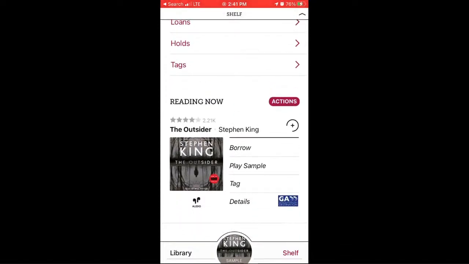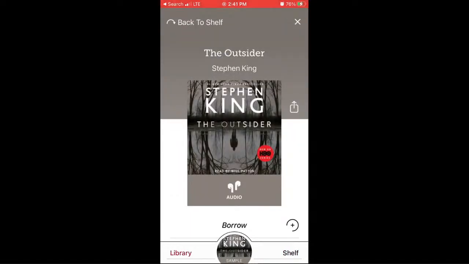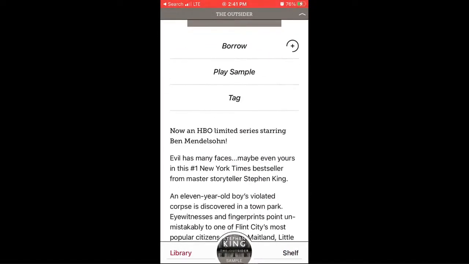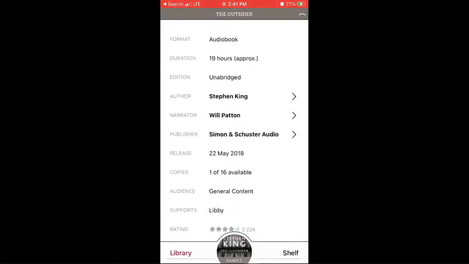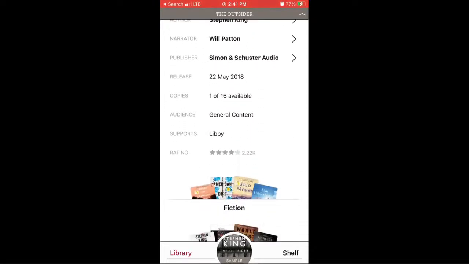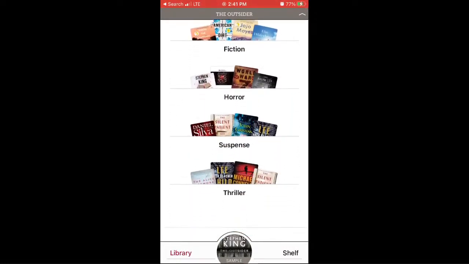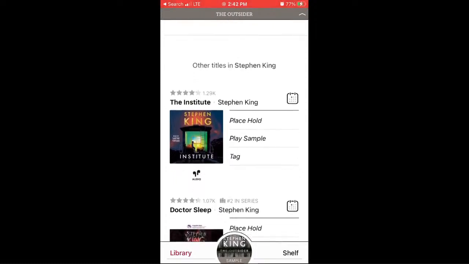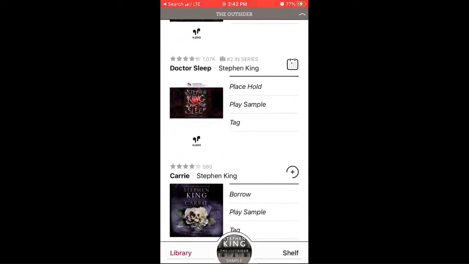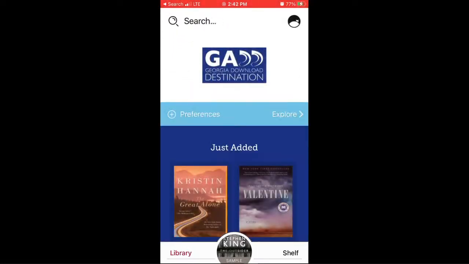So if we look at one of our books, we tap something. It'll actually show us the cover of the book. We can click the borrow button on it. We see a description of it, how many hours it is, is it abridged, who the author is and everything. And of course, who's reading the story too. It also shows us how many copies they have available for checkout, and other books as well by the same author or in the same genre.